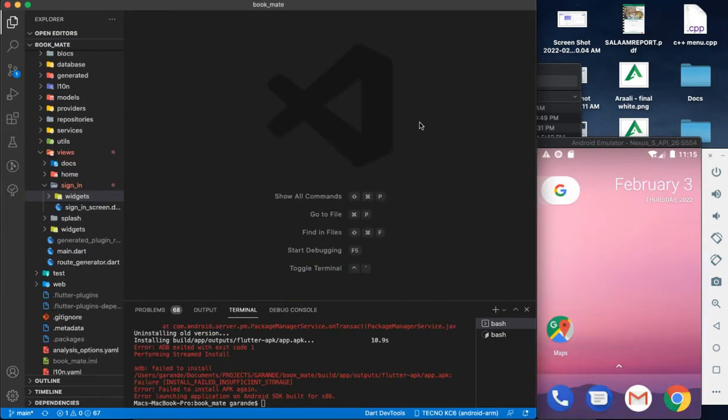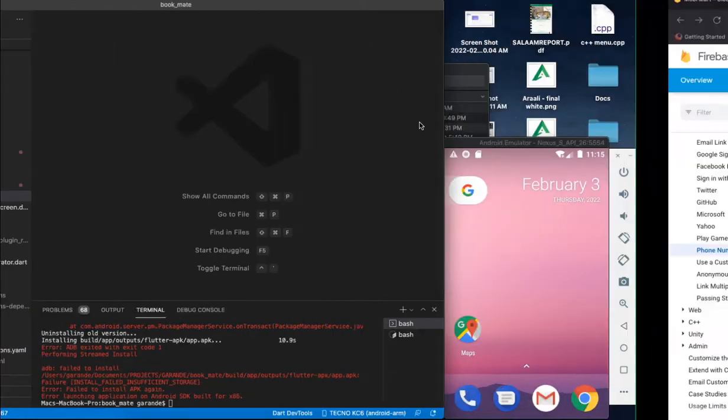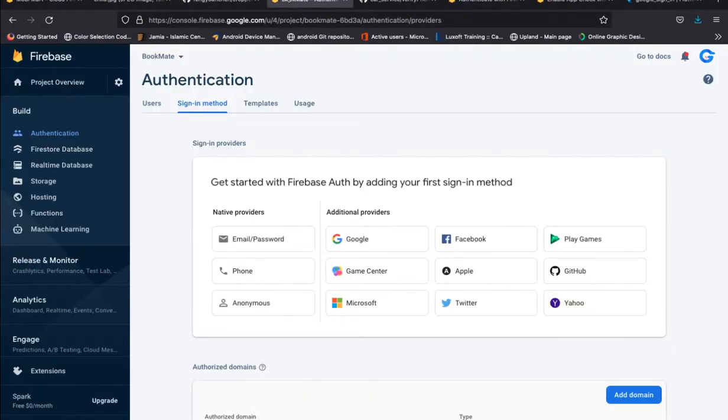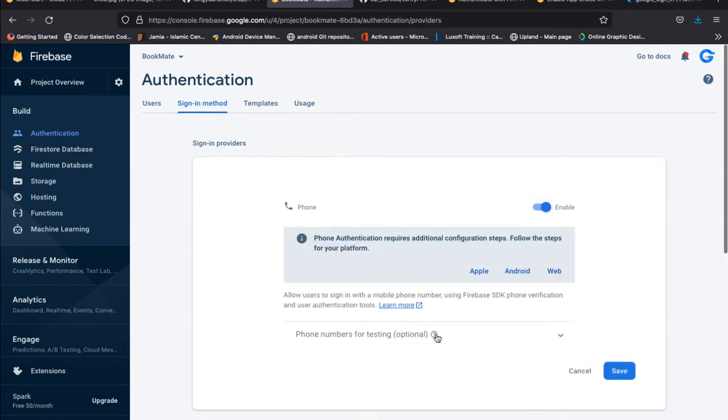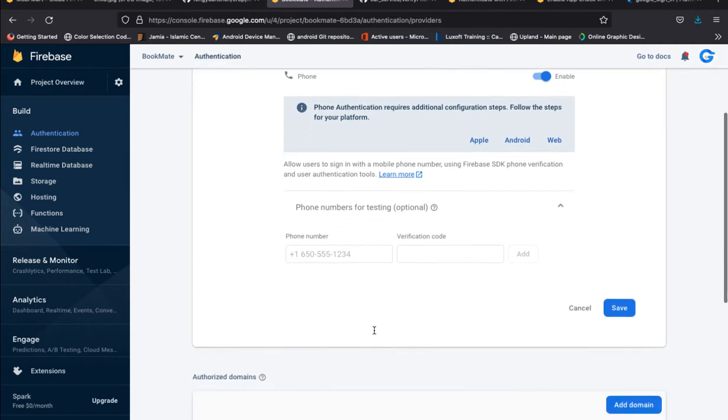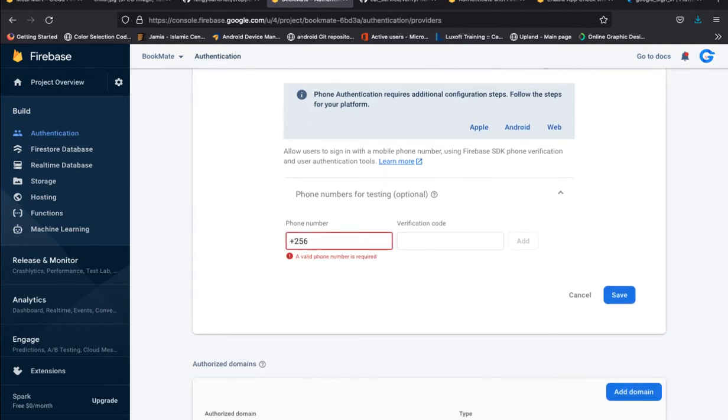Lastly, we have to activate the sign-in methods within the Firebase Cloud Console. So we shall come to our Firebase Console, that is Bookmate, and we shall go under Authentication. We shall click on the method that you want to use, that is Phone, and within Phone, we shall enable it. We shall put in the numbers for testing. In this case, I will use +256 79553366. That's not my number, I just made it up for testing purposes.